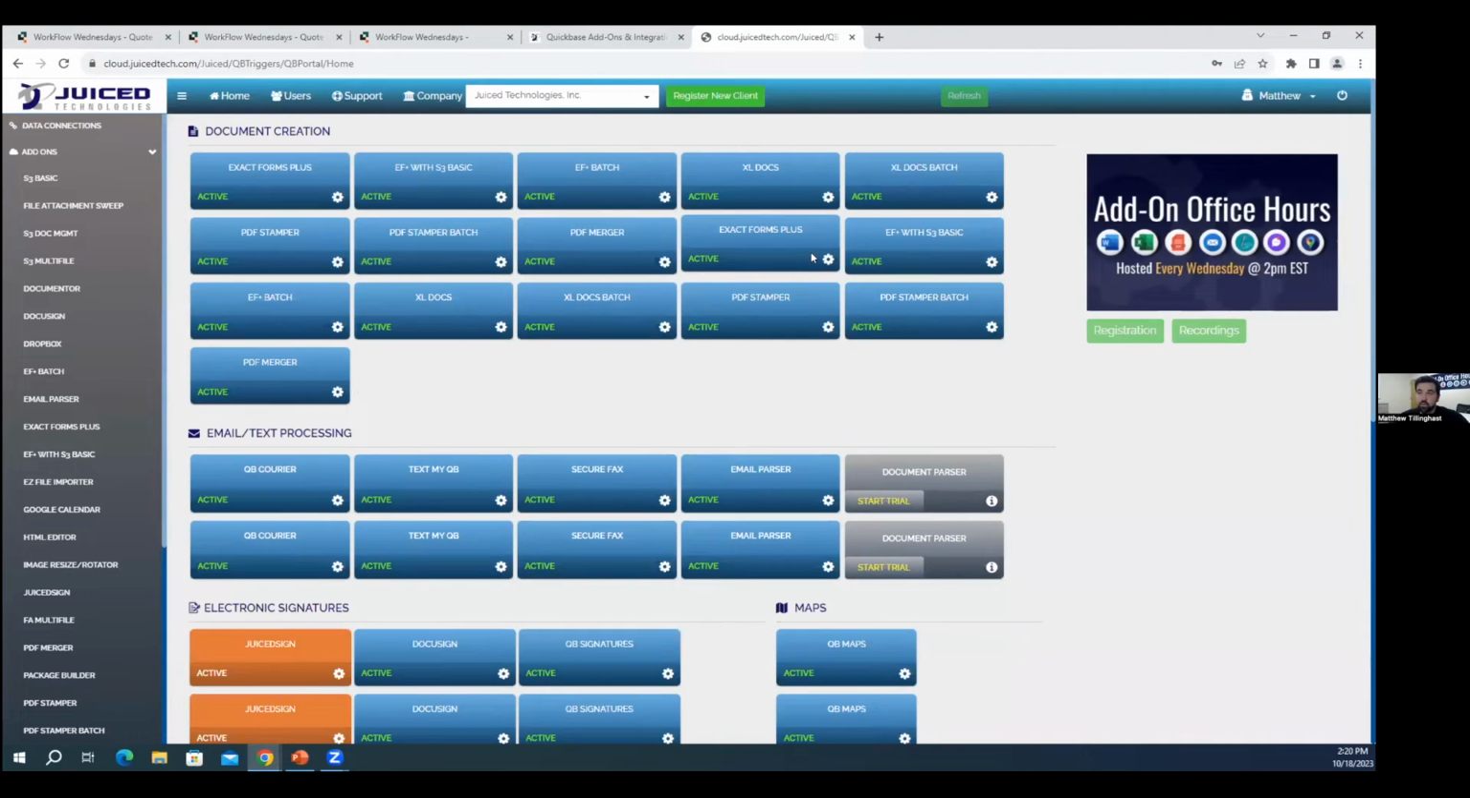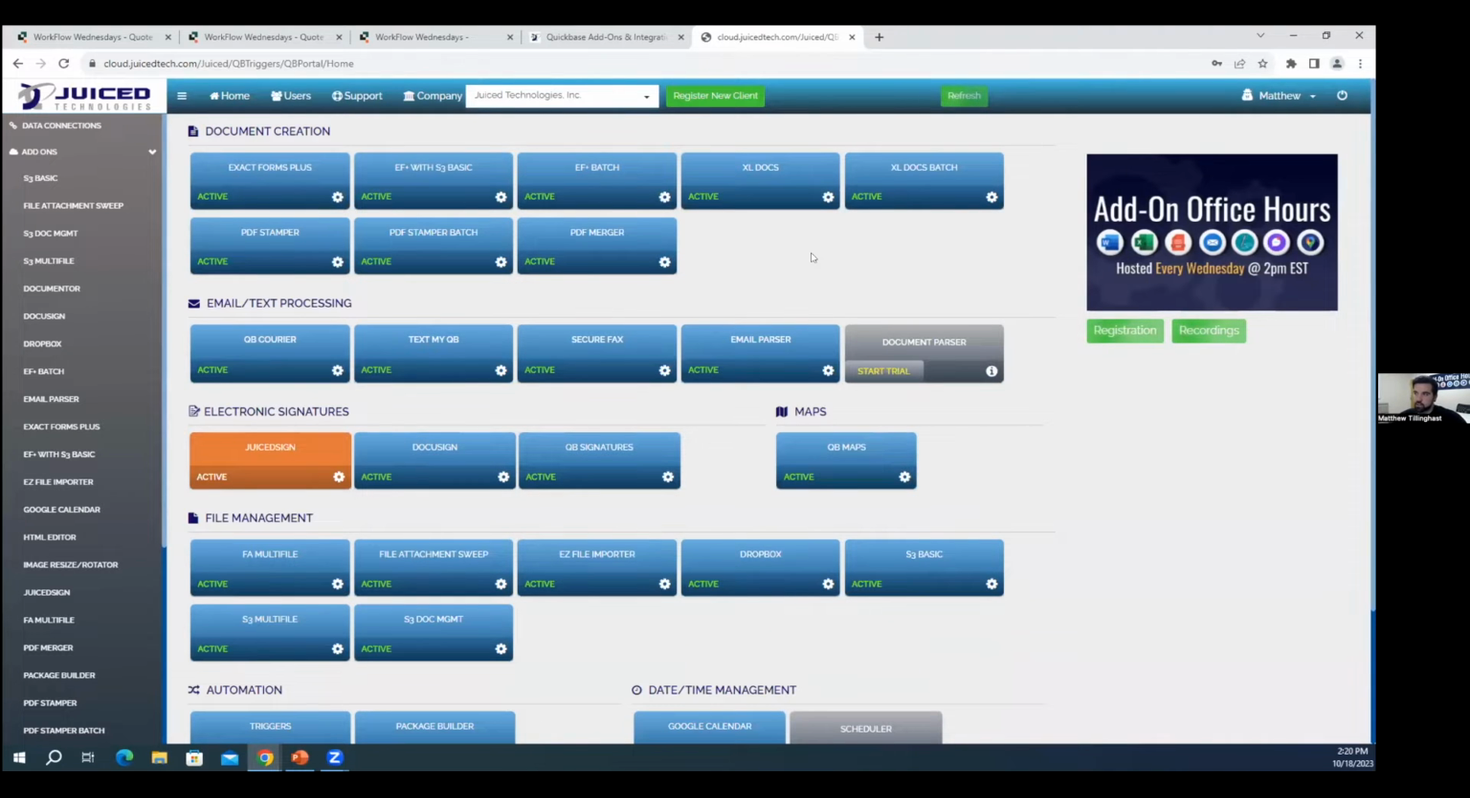Now, you'll see all of our add-ons are active. Obviously, this is our internal use account. It's probably only going to show a couple blue for you guys. We want to see all blue. We'd love for you guys to use all of our add-ons. But of course, there's going to be some more gray for most of you.